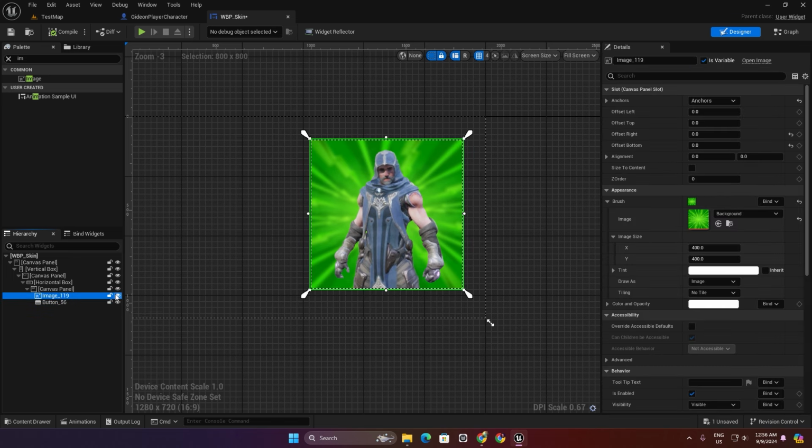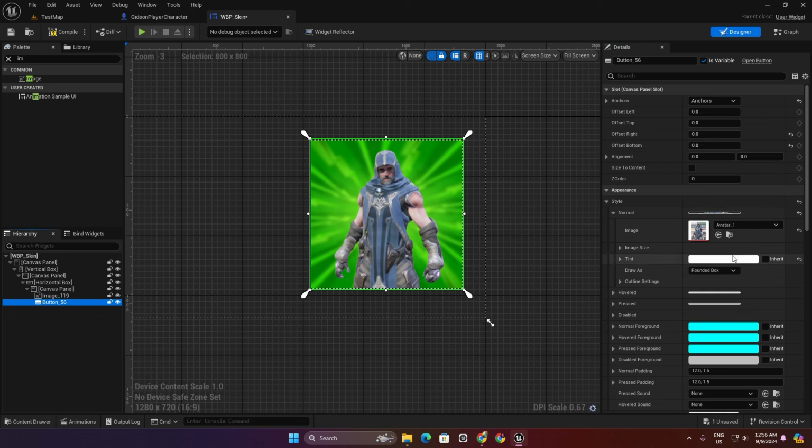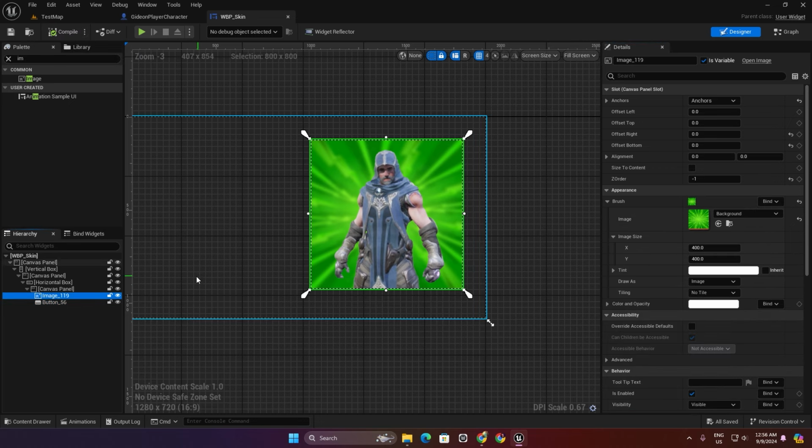Now we have to set this background behind our button. For that, I'm going to set Z order to -1. So it will appear behind this button always. So we don't have to worry about this appearing on top of our image.